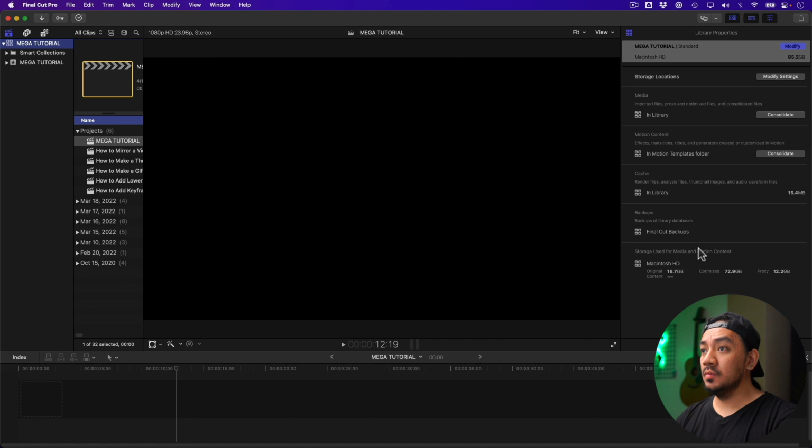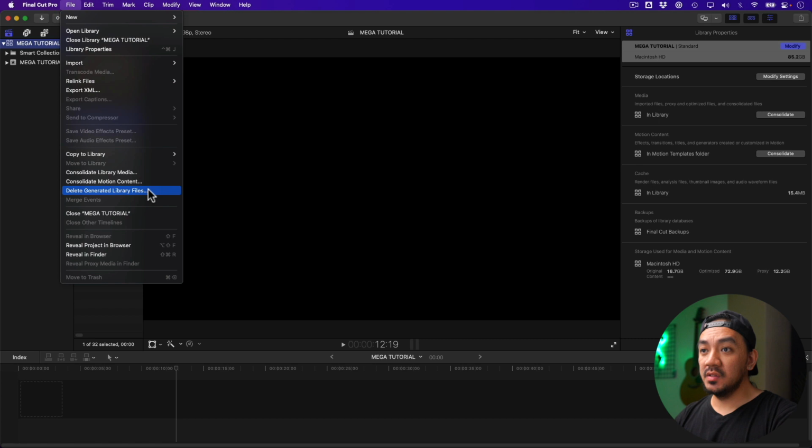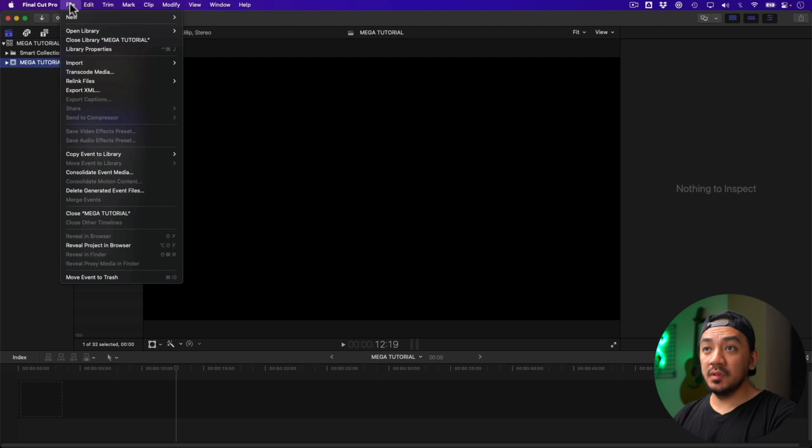So the first thing to do is select the library, go to File, and go to Delete Generated Library Files. Be sure you select the library or else the options will be different. Let me show you. If I select the event right here and then I go to File, the option is different. It says Delete Generated Event Files, and that's not what you want. What you want is Delete Generated Library Files, because that's what takes a huge amount of storage in your Mac.